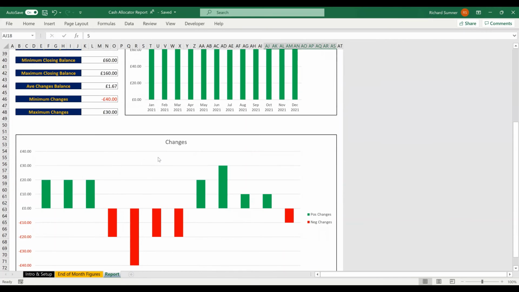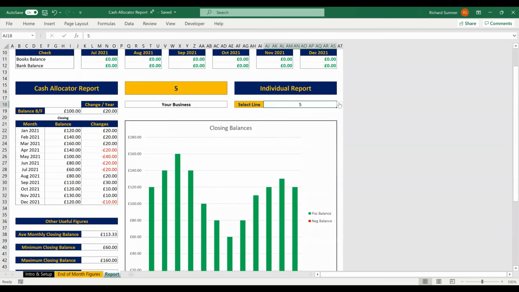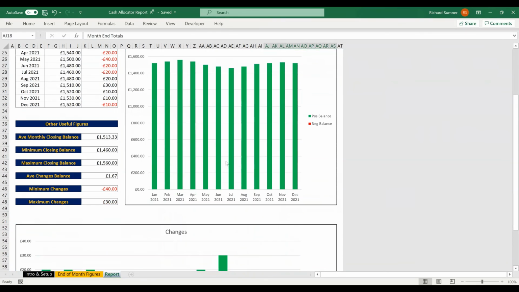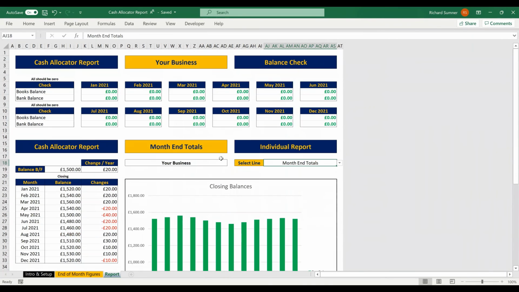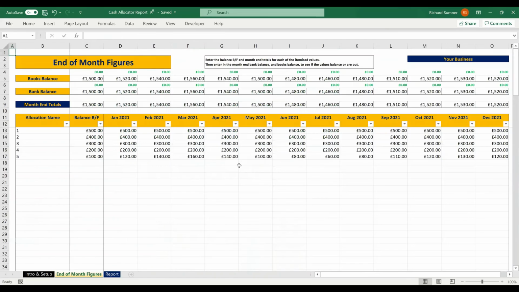So the balance changes. And you can select either the month-end totals, or you can go through all the different lines that you entered. And as you do that, it changes accordingly. So that report updates automatically for you. You just have to fill in each of these each month.